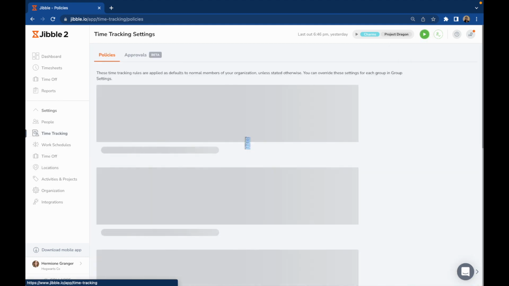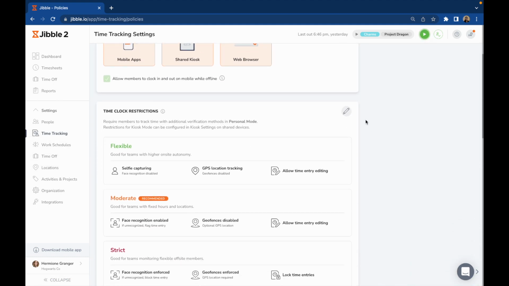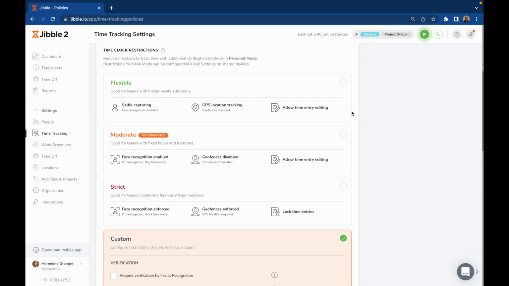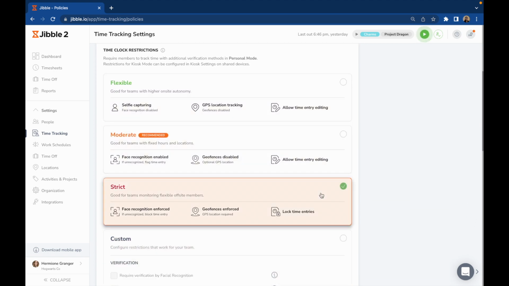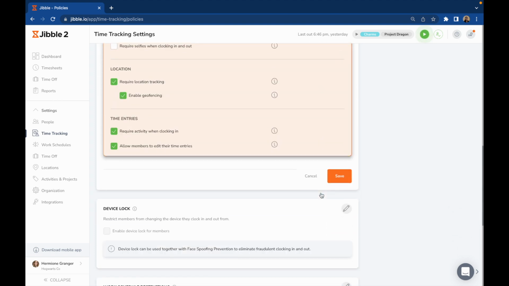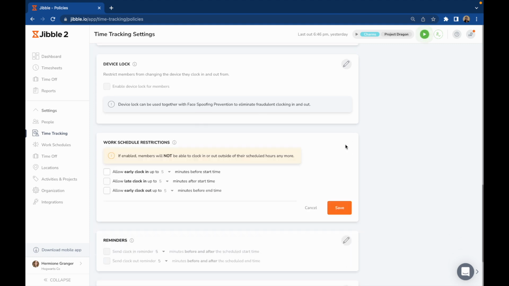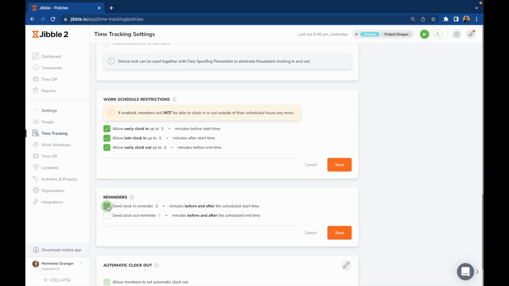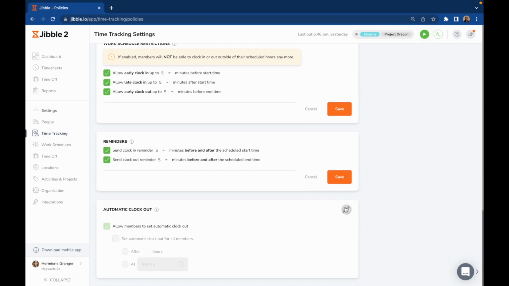On the time tracking settings page, you can set restrictions based on your company's policies. For time clock restrictions, you can either choose from our presets, flexible, moderate, or strict, or customize your own restrictions. Adding work schedule restrictions allows you to restrict the extent to which members are allowed to clock in or out before or after their fixed work schedule time. You can also set reminders so team members get notified to clock in or out, and set auto clock out if necessary.